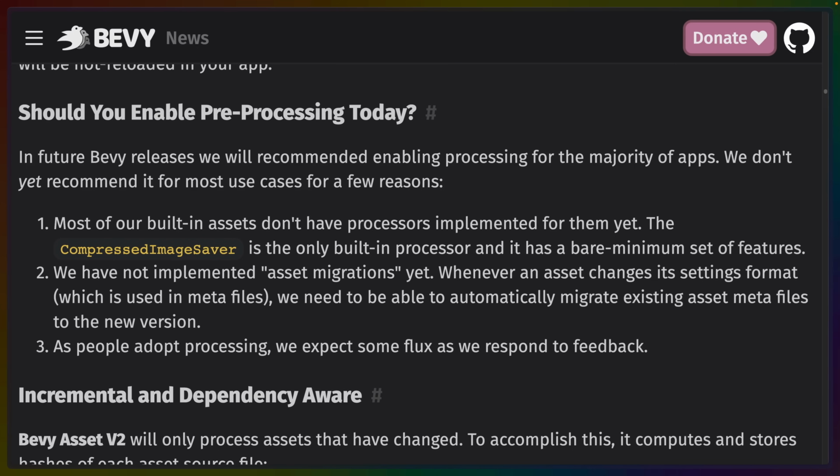But most notably, while Assets V2 is exciting and pre-processing specifically will be the default recommendation in the future, there are reasons you might not want to enable it today. Basically, this boils down to Assets V2 is new, and in some ways, it needs to be adopted further before we're able to see the full benefits realized.